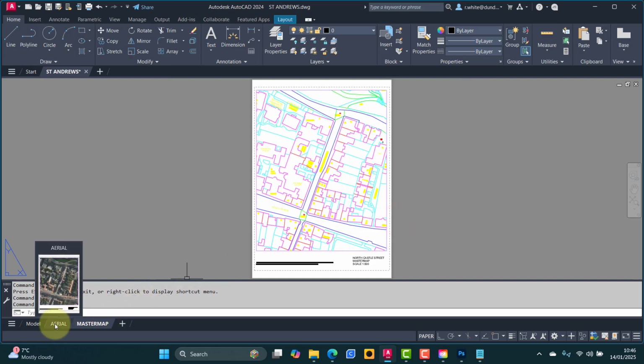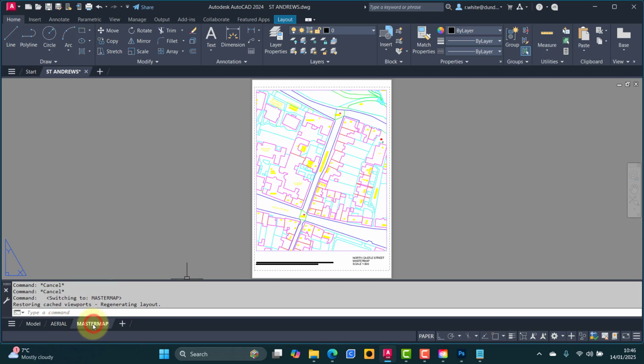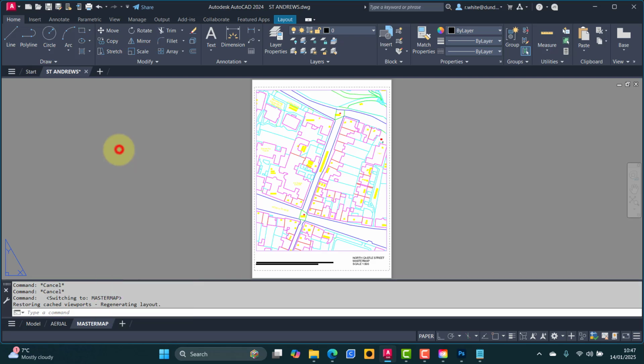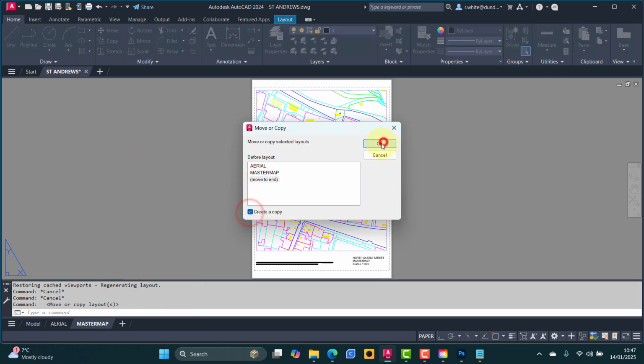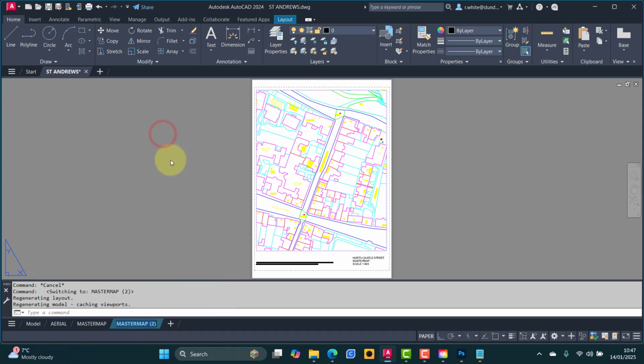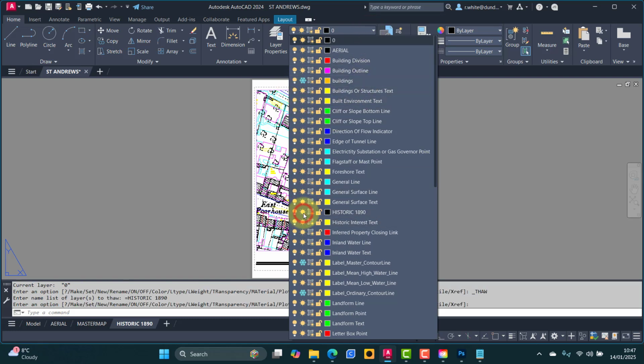Okay, so I hope that's given you a good idea of how we can compose material together. And then for the historic, let's just do this just for the sake of it, may as well. Move or copy, move to the end. Okay. Rename to historic. And I'm going to keep the 1890 on it because you may be having more dates. So remember, the historic information's frozen. Okay, so thaw that.